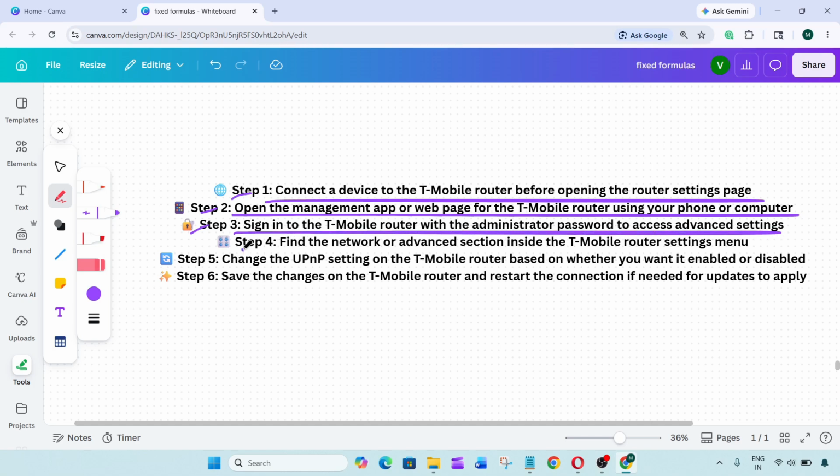Step 4. Find the network or advanced section inside the T-Mobile router settings menu. Step 5. Change the UPnP setting on the T-Mobile router based on whether you want it enabled or disabled. Step 6. Save the changes on the T-Mobile router and restart the connection if needed for updates to apply.